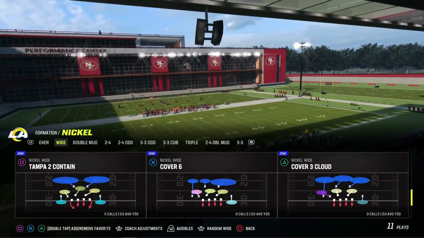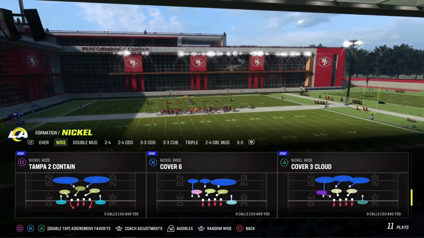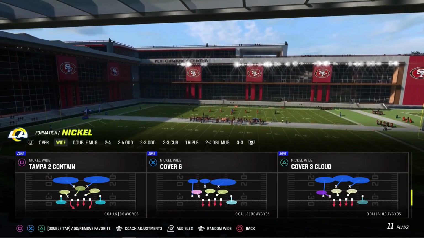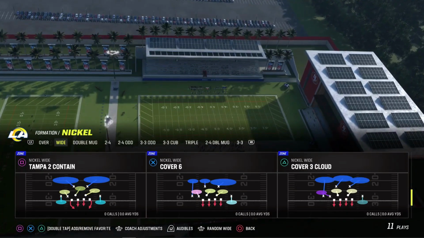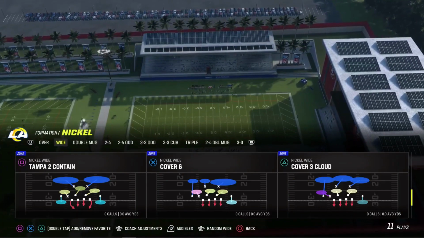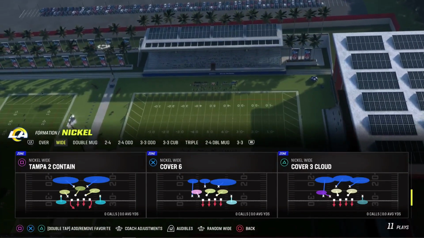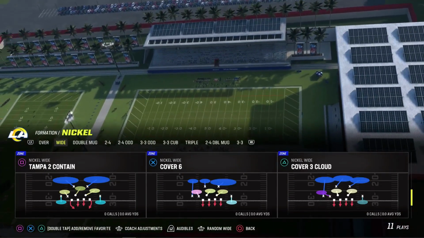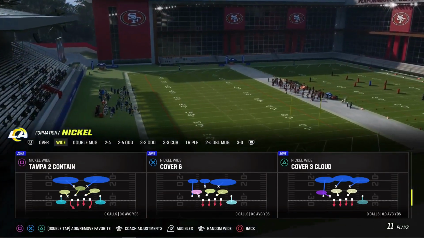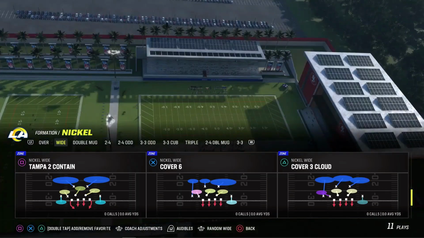If for some reason you didn't want to play cover 6 match and you wanted to play old school cover 6 drop, cover 6 traditional, you will now go back into your coaching adjustments, turn it off, put it back to default, and now cover 6 will play with pure zone droppers from the underneath levels and the third level, the DB level, the deepest level.